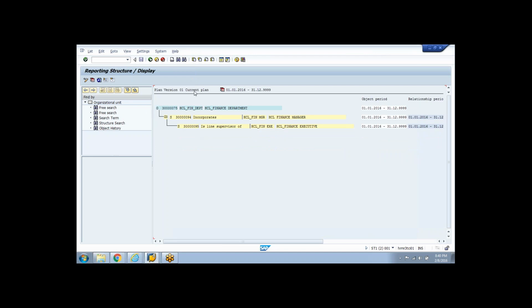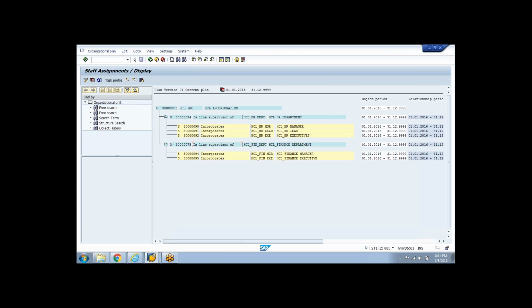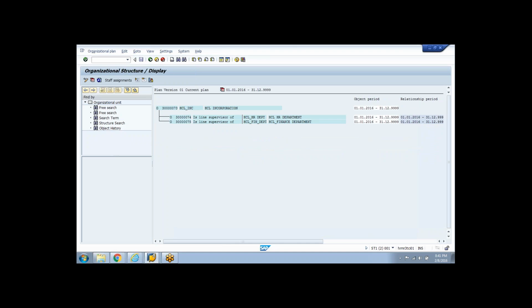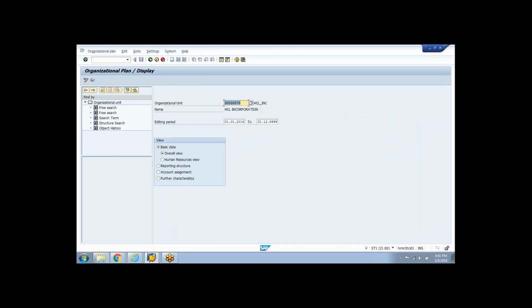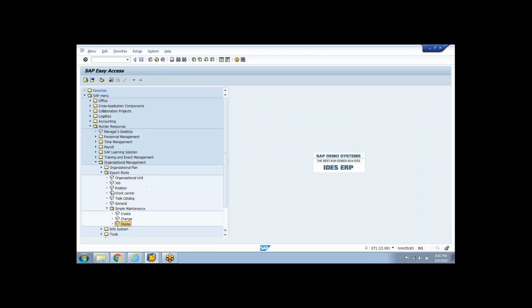Okay. So with this we have understood how to create the objects like job, position and organizational units, both in simple maintenance and as well as in the expert mode, right? Now in the expert mode, you have two more objects, work center and task catalog. So we'll also try to complete work center and task catalog.